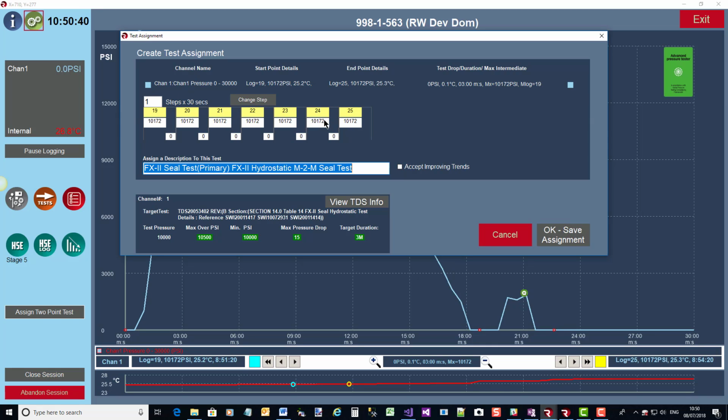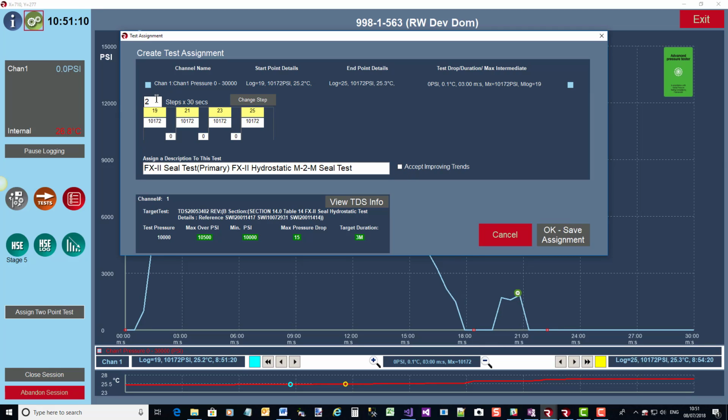If I had longer periods here, I may want to look every 2 steps. So if I press 2 and change step, we can see 25, 23, 21 and 19. This allows us to examine the change in pressure at different times, so we can get a better idea of how the improving trend is going. I'm going to accept the improving trend though. I'll go back to 1. I'm quite happy with the 1 there. That tells me everything I need to know. I'm going to accept the improving trend and save the assignment.